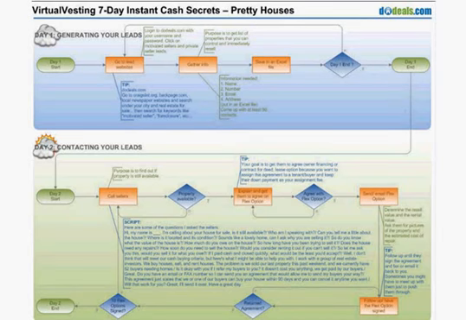Welcome to today's Virtual Investing 7-Day Instant Cash Secrets: how to find and flip pretty houses in 7 days. First, let me go over the overview, the big picture of what's going to happen in the next 7 days, and then I will drill down into each specific day and share with you exactly what you need to do and the resources and the scripts you need to be able to use.